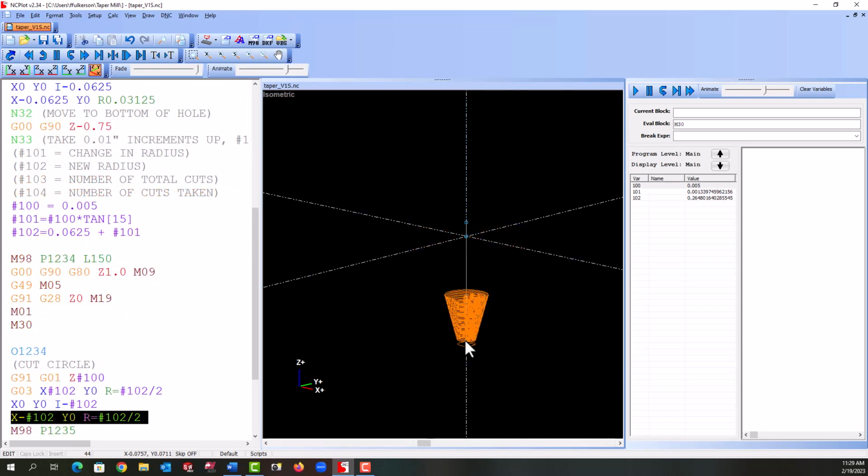In the next video, I'll demonstrate how to cut a tapered hole, but have the program calculate how many times to repeat the code to cut the hole. This will allow for easier control over the surface finish.